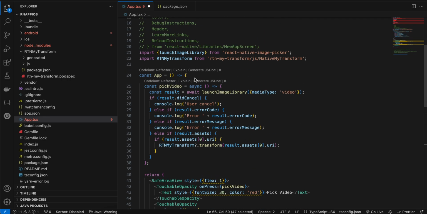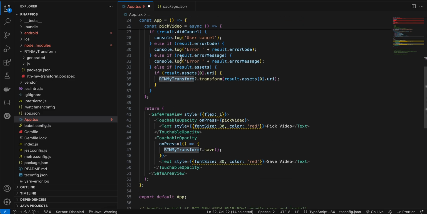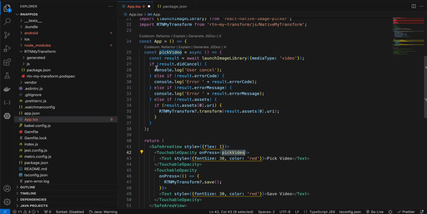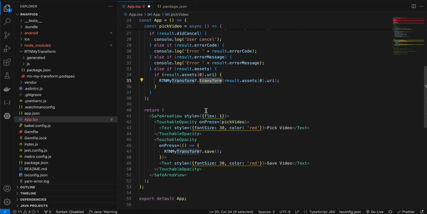Once you do that, you can just import launch image library from React Native Image Picker, and here I have imported my own folder. And as you can see, I have just two buttons. On press of second button, we are just calling save method from RTN transform, and on click of first button we call pick video. And if the user has picked a valid video and it has some URI, then we just send that URI back to our transformed method, which will call the Objective-C code, which in turn calls the Swift code. So yeah, I think that's it.